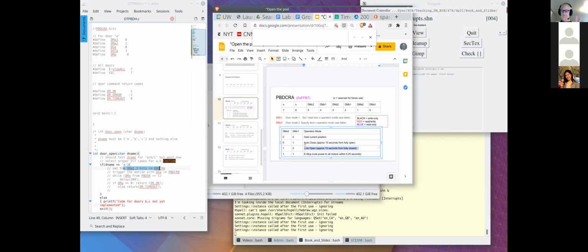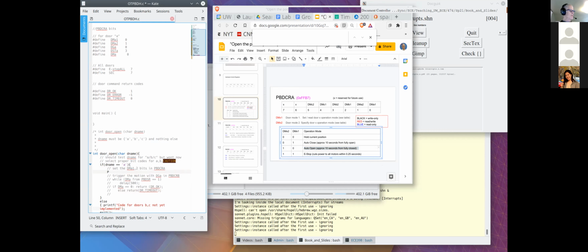We want to put those bits in, but it's not okay to just write, let's see, PBDCRA equals, let's say 0x2. That's 2, that's 1, 0, right? So is that okay? And the answer is it's not, because it puts all the other doors into mode zero, because it's an equals operation. It's not specifically just flipping a switch, flipping a bit.